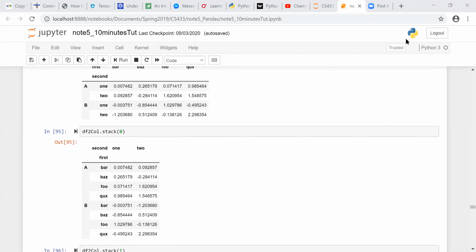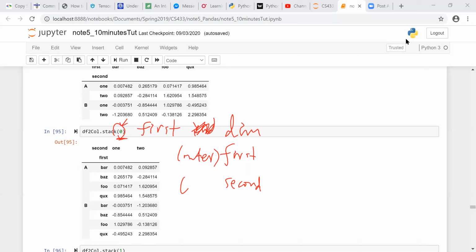And then let's see, you can also specify here. Here we specify 0. 0 means the first dimension index. The first dimension is what? You remember previously, first, then second. First is the outer, and this is the inner one.